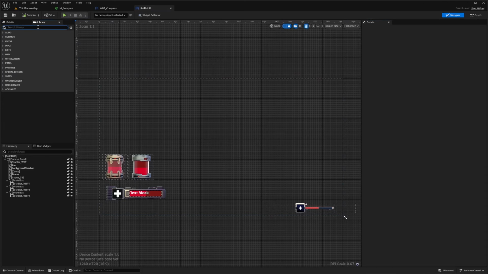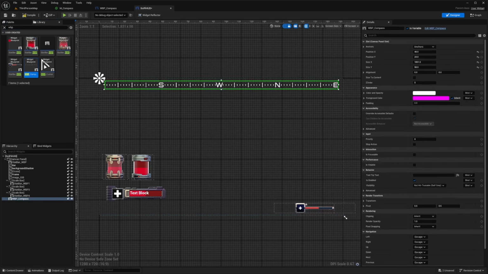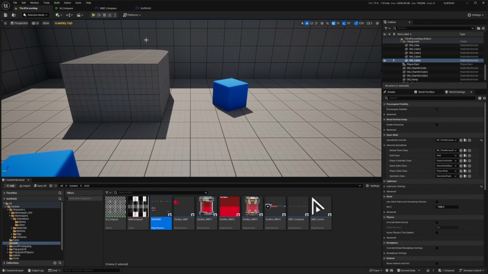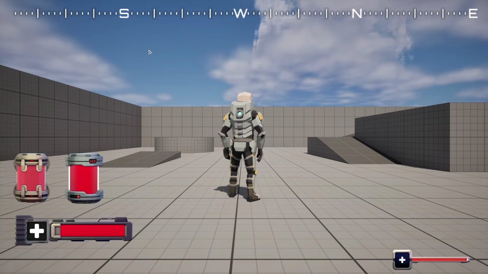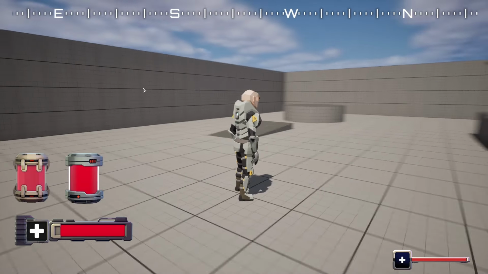So over here, I'm just going to add this WBP compass just to see how it looks. I'm just going to drag this somewhere over here, and then I'll hit compile and save and hit play. And by default, this should work. So I'll just maximize my screen. And now you'll see that my compass is facing north, or I guess west in this case. And when I turn, my compass will turn accordingly.